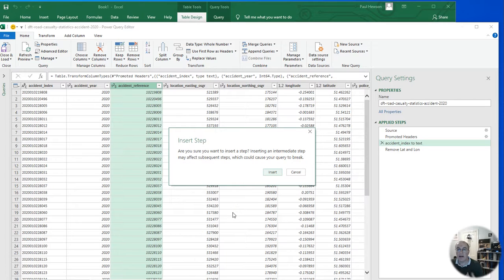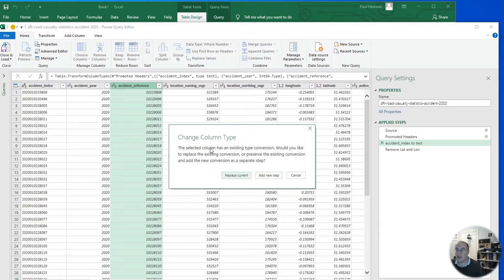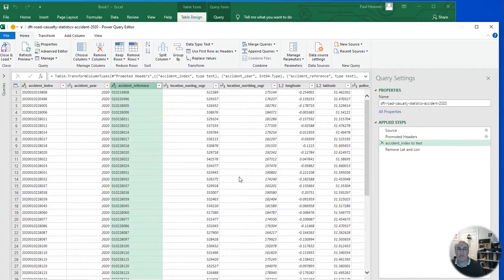And again, it says, do you want to insert a step? Because we're going back and editing the query, we're going to insert a step at point 3 in our applied steps. So I'll say yes, and then it tells us the same thing it told us with accident index. The selected column has a type conversion. Do we want to replace the existing conversion? And yes, we do, because Power Query is turning that column into a number, and we know that's the wrong thing to do. So we're going to replace the current, turn it into text.